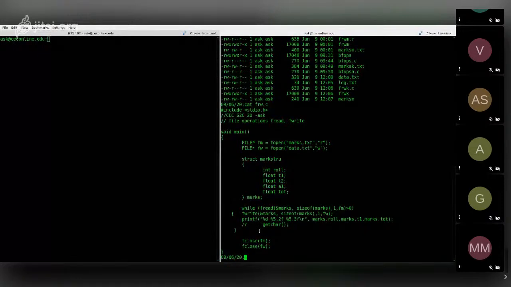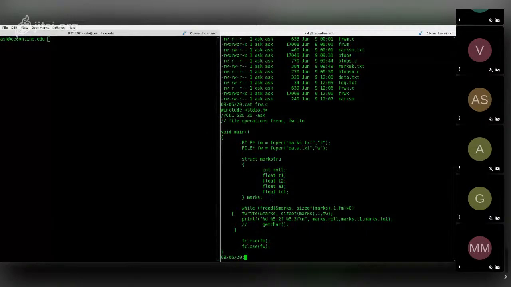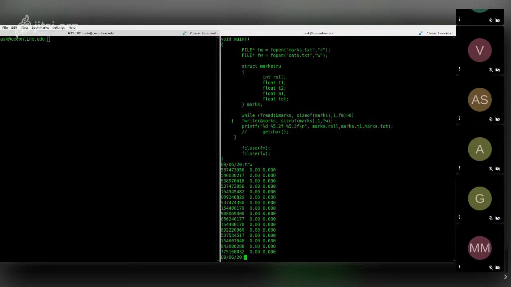You might have noted that we have read the file. We have opened two files, and we have created the structure here. We have read from the file, then we tried to print marks.roll, marks.t1 and so on. So we obtained some unexpected zero values. You may remember that from the initial stage of the class yesterday. I promised to explain those things.